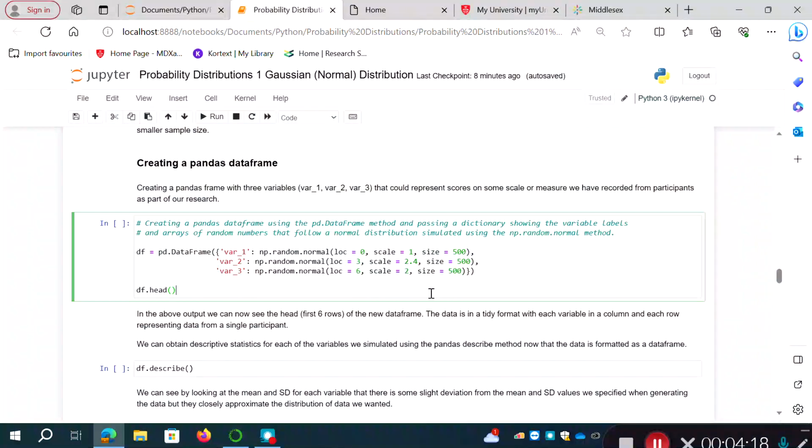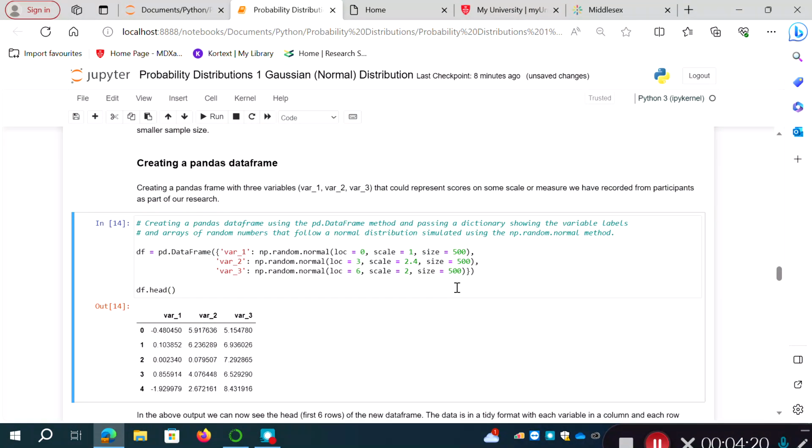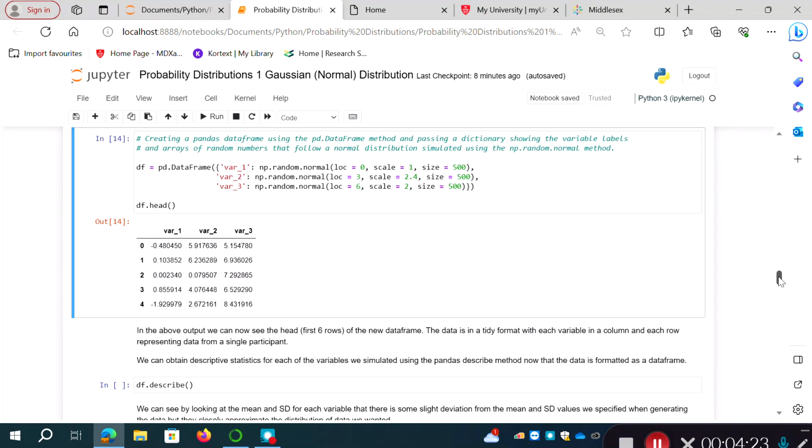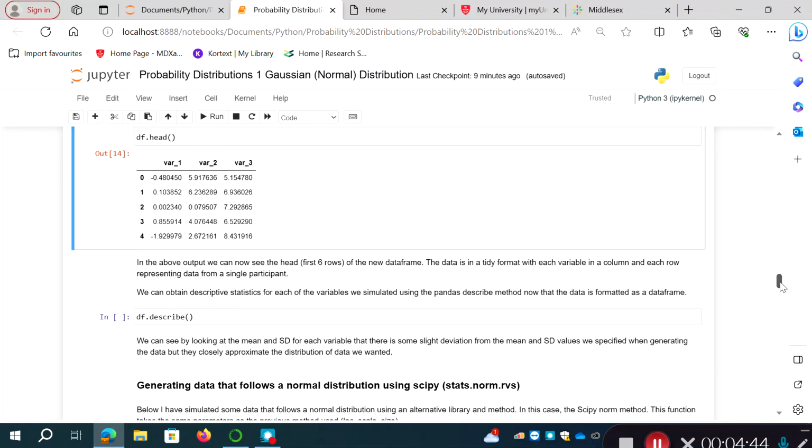So let's run that cell and ask for the head of the data, and you can see it's created this nice pandas data frame where the column header is the variable name for each variable that we've simulated, and the values in each of the rows represent the scores for each observation on variables 1, 2, and 3, and they are floating point numbers. Okay, so this data is in a nice tidy format, with each variable in a column and each observation, or participant, in a row.